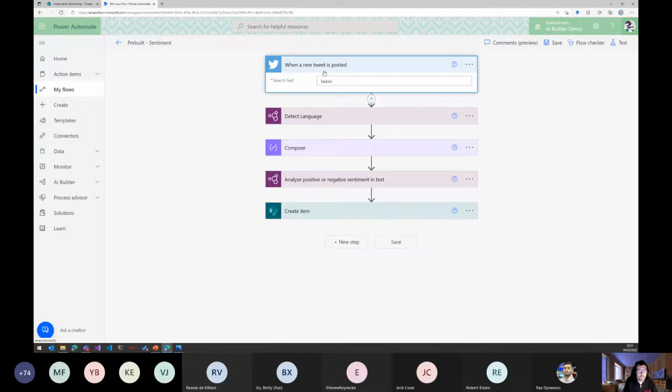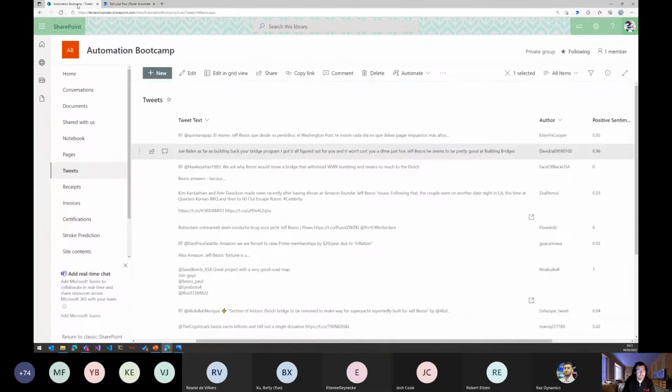emails, for example, feedback from employees, feedback from customers, different information that I could analyze. And even instead of storing this information in Twitter, I could send the information to a Power BI dashboard, for example, and analyze this, measure this sentiment.